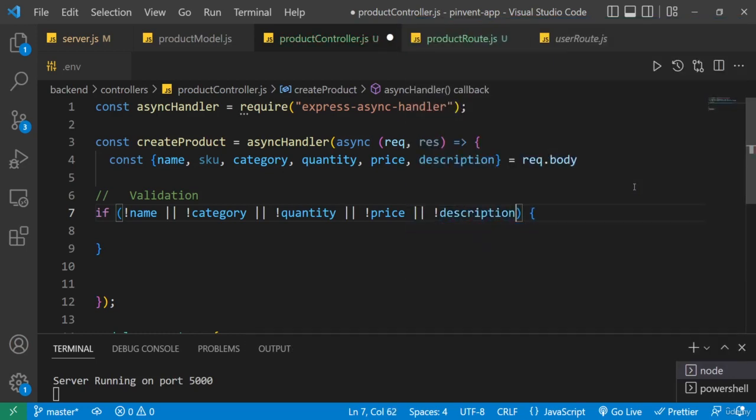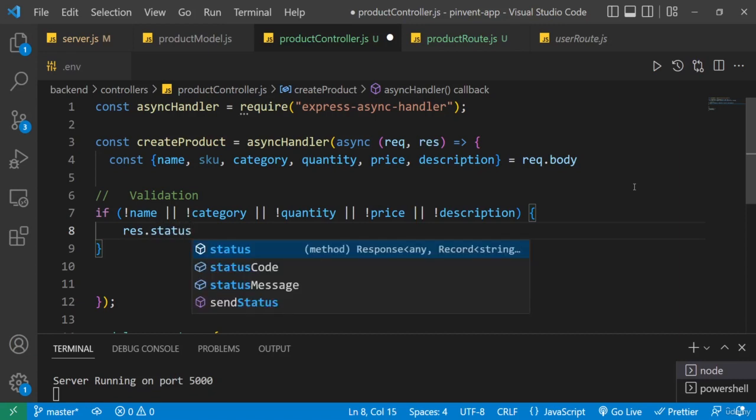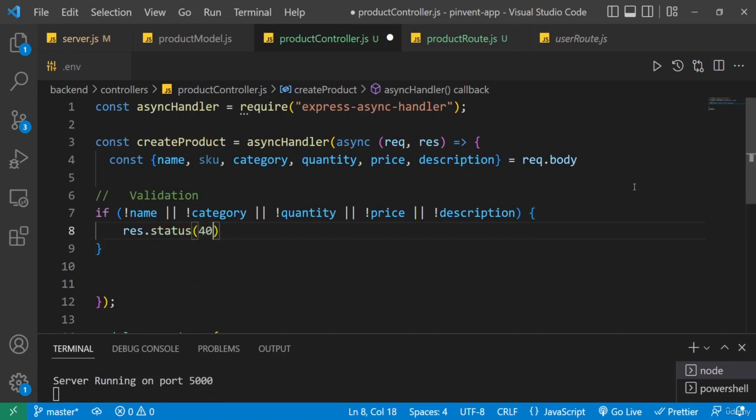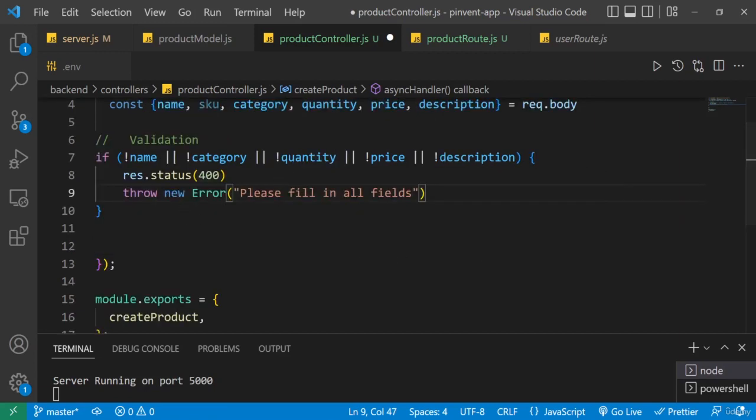Yeah, so if we don't have any of these items, I just want to throw an error. So I'll say response.status and I'll just say 400 bad request, and then I'll just throw a new error. So throw new error, and here I'll just say please fill in all fields. Great.